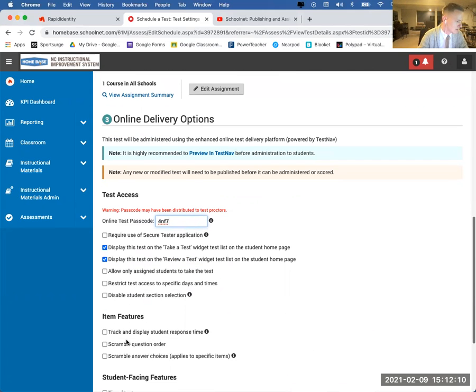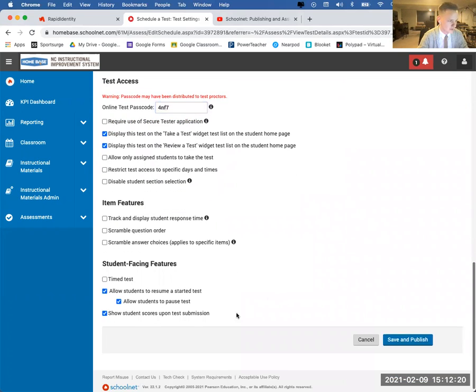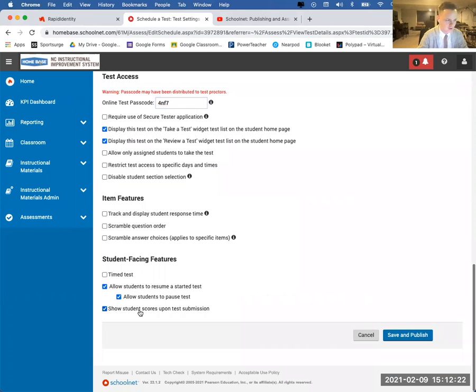Let's see what else. If you want to scramble your question order, you can do that. Scramble your answer choices, you can do that. You can put a timer on the test. And you can also show the students their scores after they submit it. I like to do that one just so they know what they made on it and they can ask any questions they might have had. So then you have to save and publish the test. And this is what I have found takes the most time.